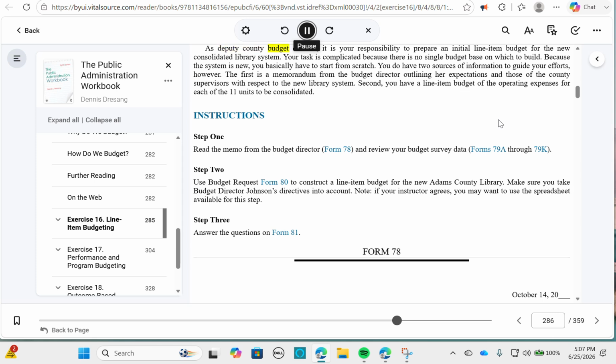As Deputy County Budget Director, it is your responsibility to prepare an initial line item budget for the new consolidated library system. Your task is complicated because there is no single budget base on which to build. Because the system is new, you basically have to start from scratch. You do have 2 sources of information to guide your efforts, however. The first is a memorandum from the budget director outlining her expectations and those of the county supervisors with respect to the new library system. Second, you have a line item budget of the operating expenses for each of the 11 units to be consolidated.